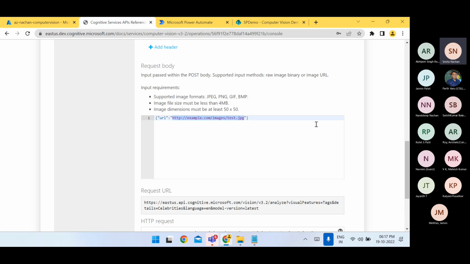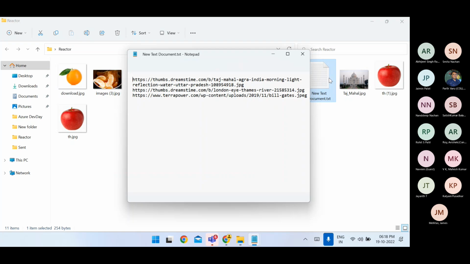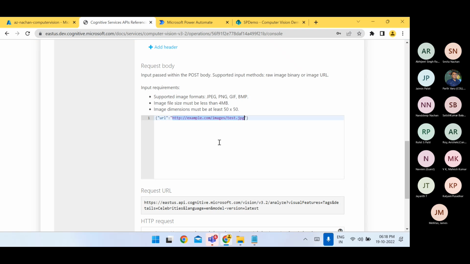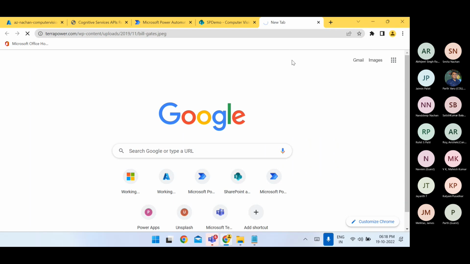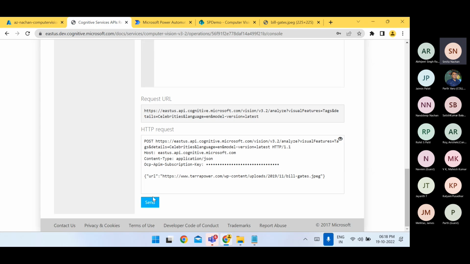In this case, I will select one image URL which I have already copied in my notepad file. Okay, so let's go for Bill Gates. First, I will open that URL and show you who he is. So let me paste it over here and click on this. Let me show you first that URL. Okay, there is an image of Bill Gates. Now let's go back and click on this send button.